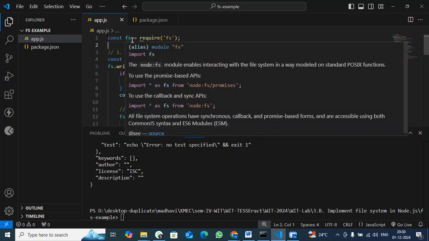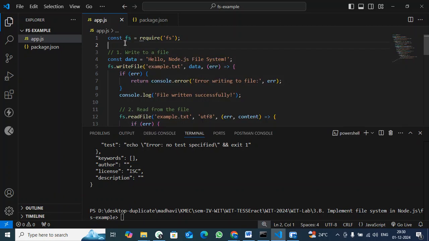Like how we import in C programs and all, the same way we are importing. For that we are storing it in the fs variable, a constant. So now we will be starting interacting with the file system.